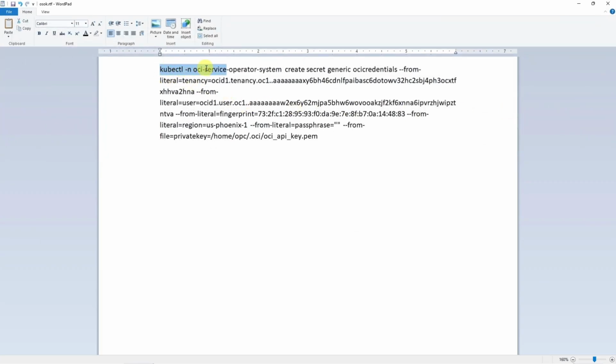The command is kubectl -n oci-service-operator-system, which is the namespace where we are creating this secret. Secret is of type generic with the name oci-credentials. From-literal tenancy specifies the tenancy OCID, and from-literal user specifies the user OCID. From-literal fingerprint is where we specify the user's API fingerprint. From-literal region is where we specify the user region.